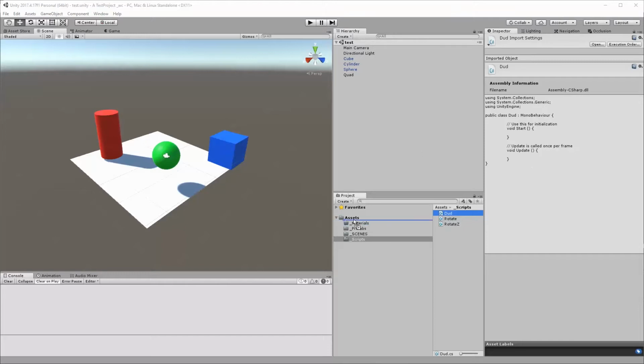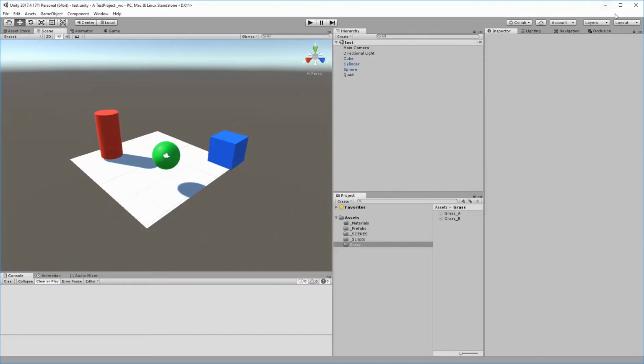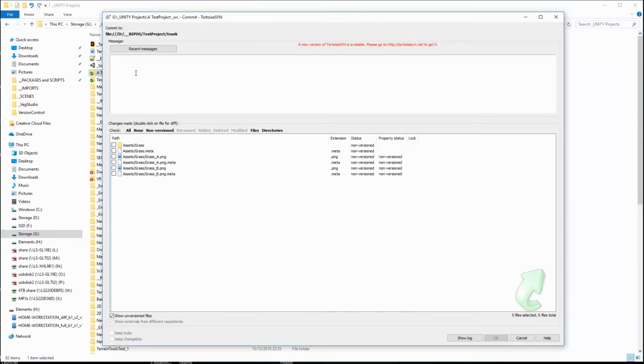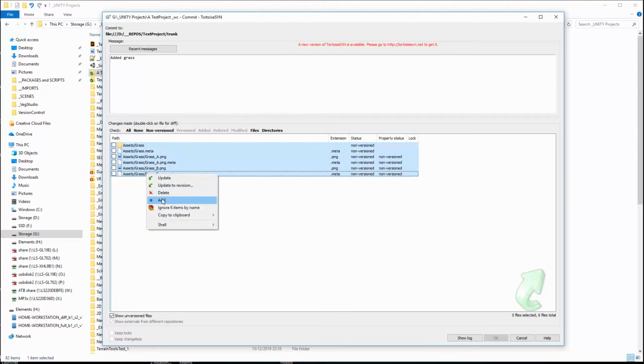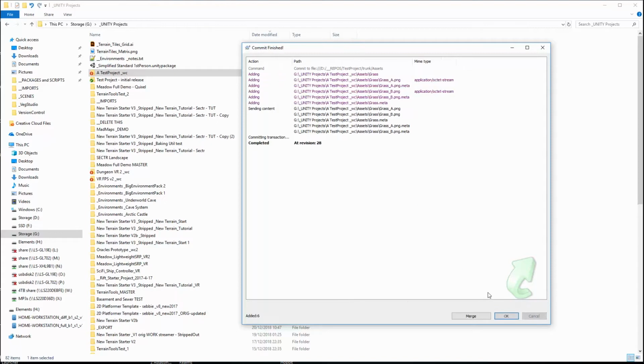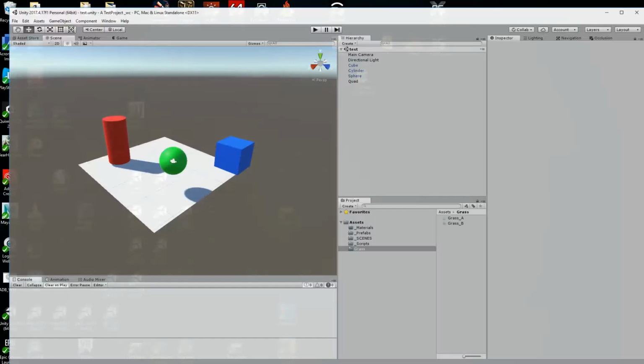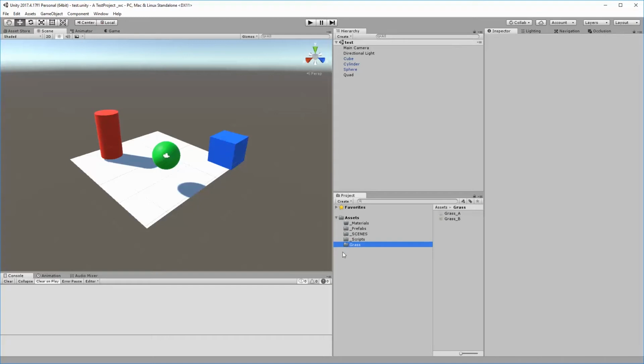What happens if, say, you bring in an asset? These are just a couple of grass textures. Yeah, grass textures. And you brought them in. You just committed them. So grass, and I have to add them. Done.